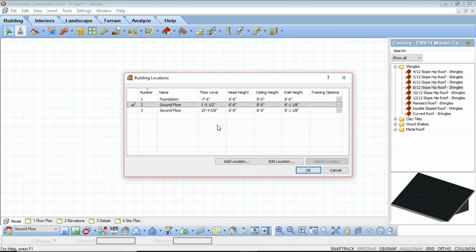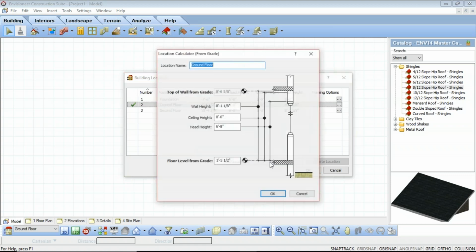I want to talk about editing a building location now. With our building locations dialog still open, I'm going to click on the Edit Location button. This is going to bring up the Location Calculator from Grade dialog.